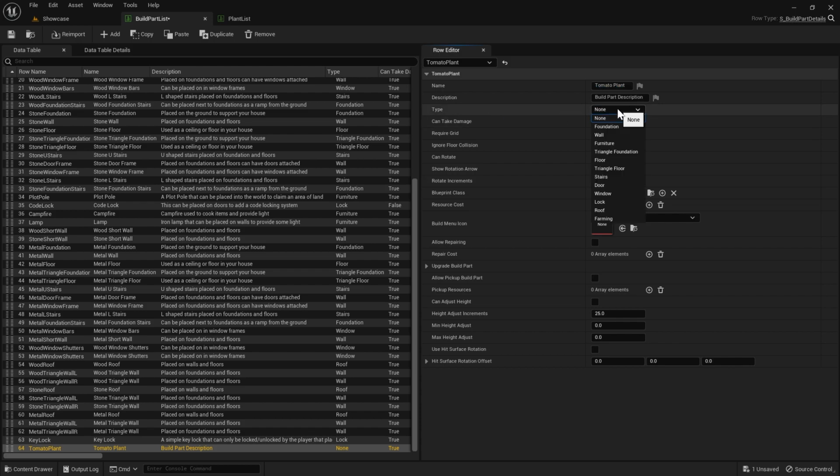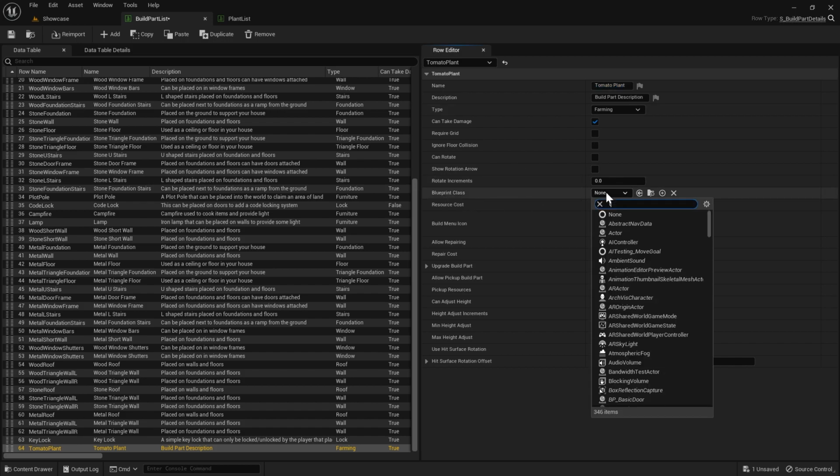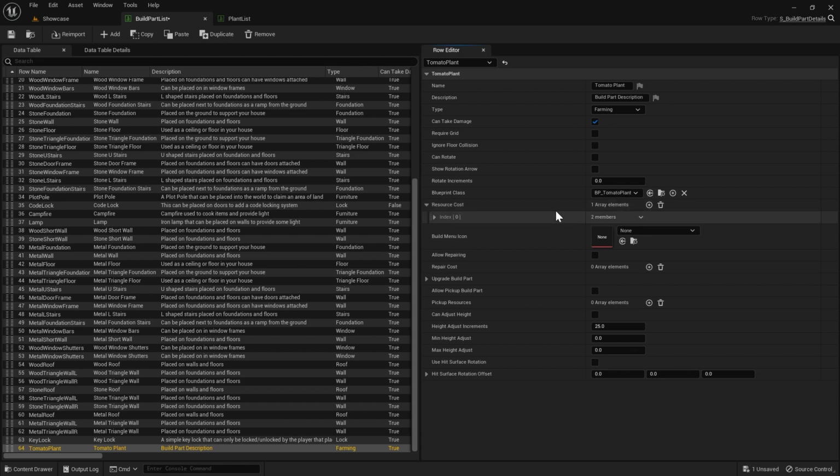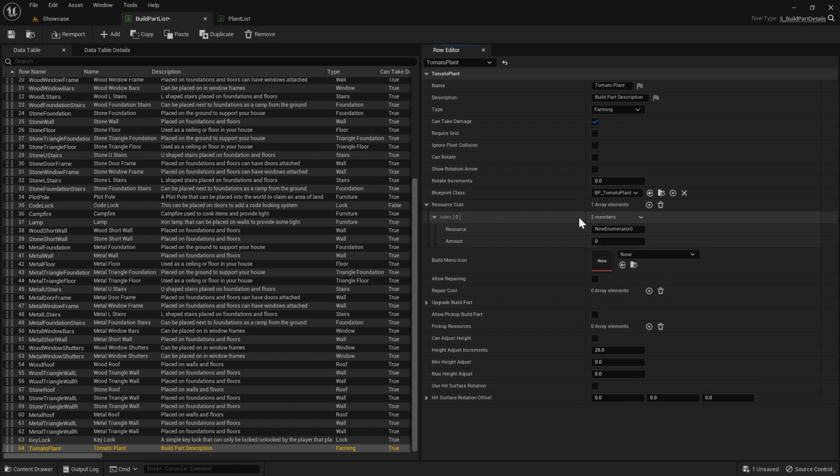The type, very important. This must be set to farming for all plants, planters, and the tools that come with the player farming system. Now the next setting we need to set is our blueprint class. So because we're creating a tomato plant, I'm going to search for tomato and select the tomato plant blueprint here. Then we need to set our resource cost. So in here, we're just going to click the add element, and you can add multiple cost items if you want, but we're just going to add the one.